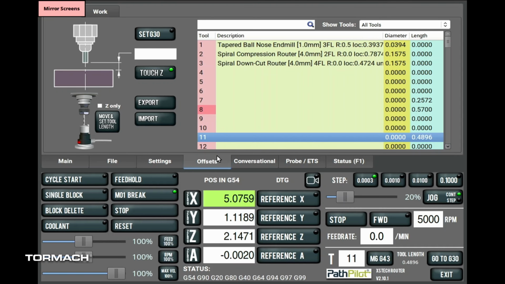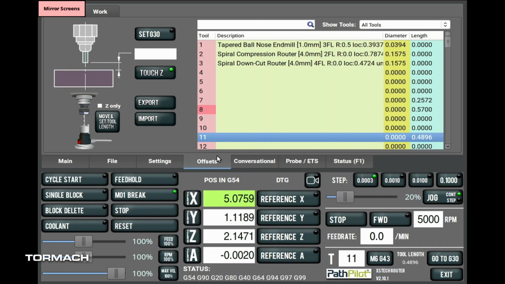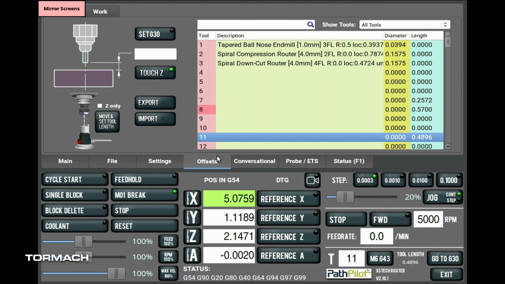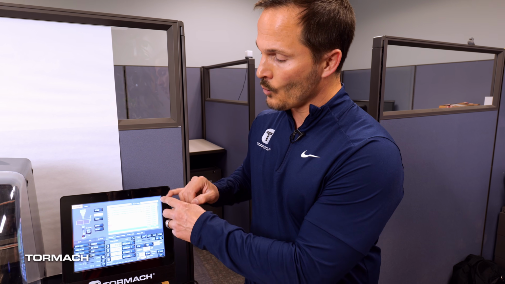Next thing I'll do is look at our offset page. This is all of our tools that we currently have in the machine. We can load all kinds of tools in and let the software know what our diameter is and what our tool length is. This is going to be very helpful when we're looking at conversational and setting up the milling profile, the tool paths, and also when we change tools, what our lengths are, to make sure that it's always correct for milling our Z depth.